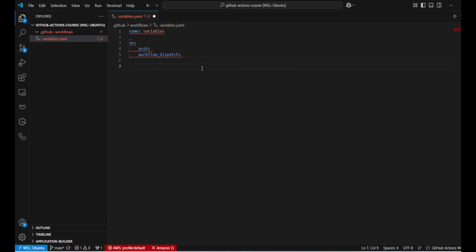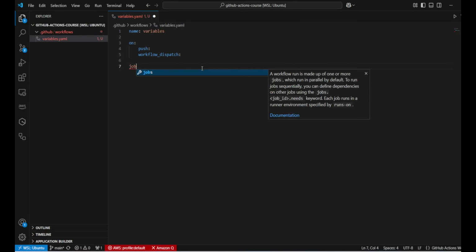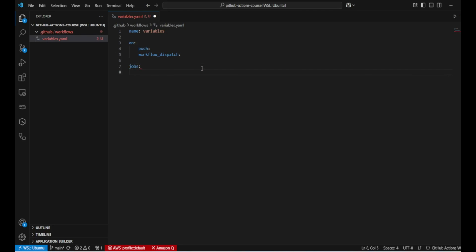Once we did this, let's create a job. Now we need to run this job, so for that it will run on ubuntu-latest. Now let's try to create variables for these things.